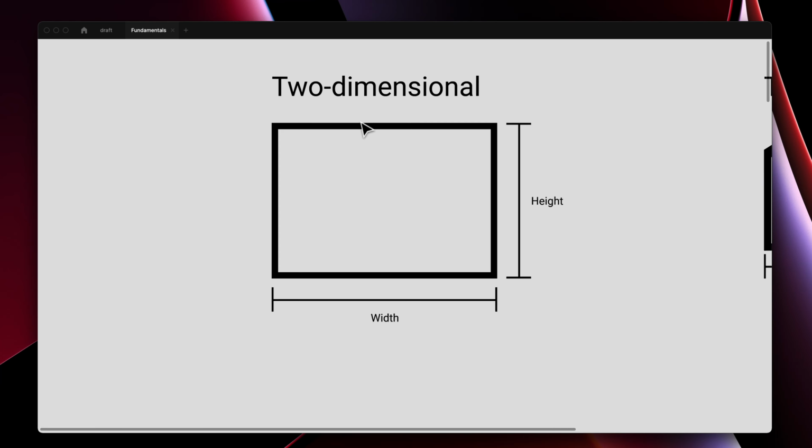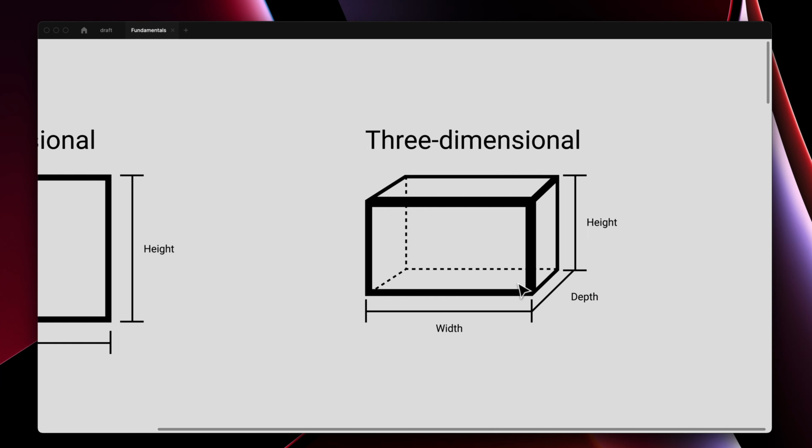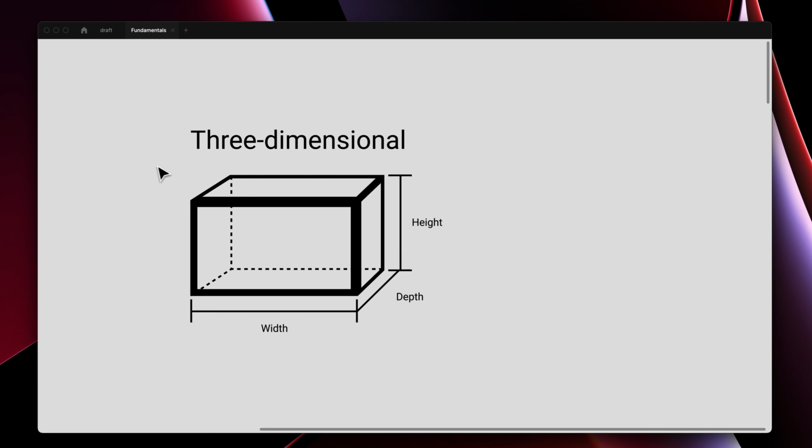Dimension is the actual size of an element, which can be measured by width and height in 2-dimensional objects, or width, height, and depth in 3-dimensional shapes. This is not to be confused with scale though, which is the relative size of an element. It is relative to the base size of that particular element.